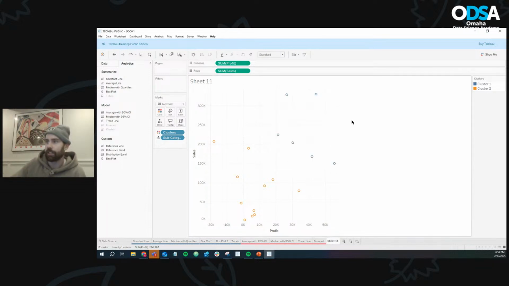But if we close out of this, you can see that it's given us 2 clusters. So essentially we have cluster 1 right here. These subcategories have the most in common with each other. And cluster 2 down here, these subcategories have the most in common with each other. Now, again, this is an unsupervised machine learning model. So we don't know necessarily what the clusters mean.